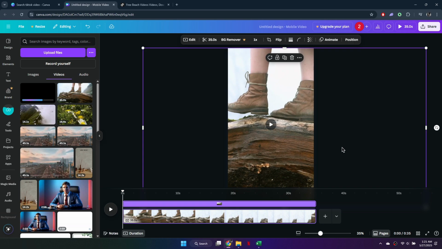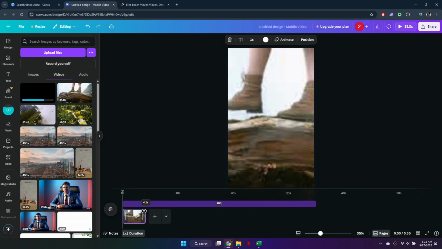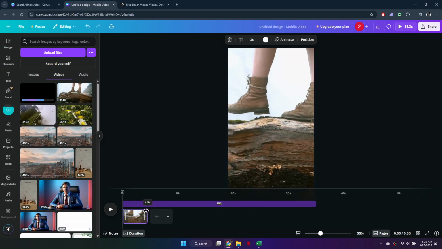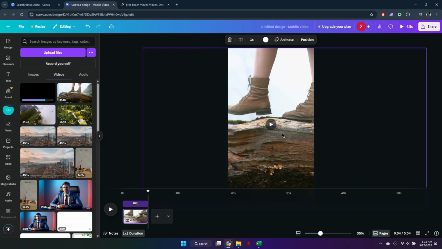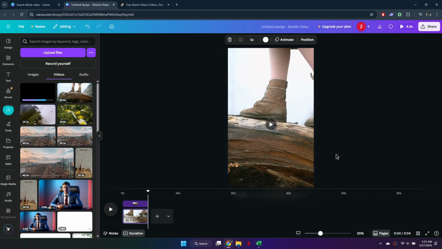Next, let's trim the video. The original clip may be around 20 seconds long, but YouTube Shorts work best when they are short and punchy. Click on the video in the timeline, then use the trim handles to cut it down to your desired length. About 4 to 5 seconds is ideal for this section. You can preview the trimmed segment by clicking the play button and stopping where you want the clip to end.